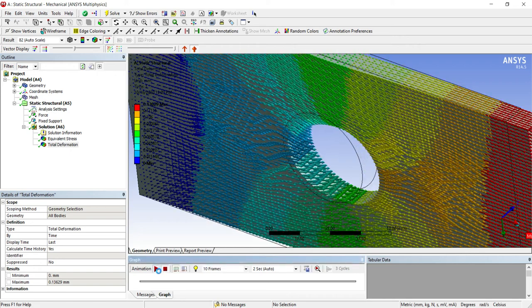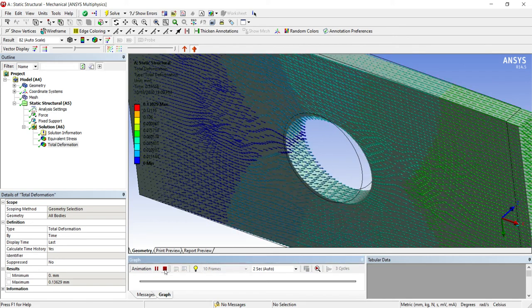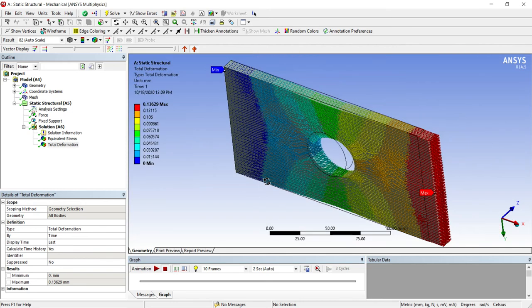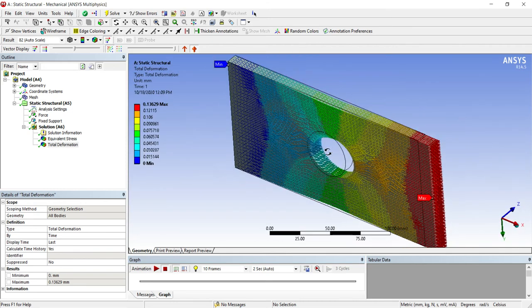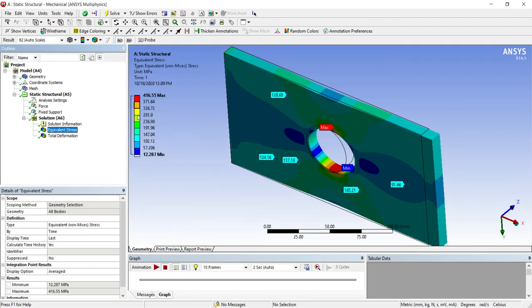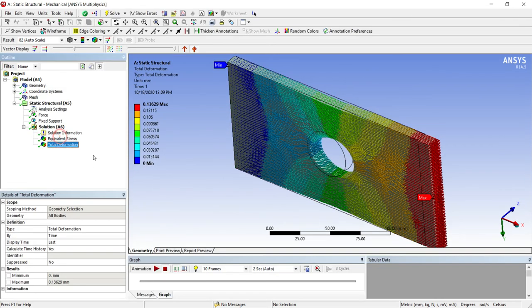Now this is all about the results. And now if you want to compare the results with other software, you can do that. I get exactly the same value, somewhat around 416.55 megapascal in the other software, that is SolidWorks, and even the total deformation is around the same. It's 0.136 here. Over there you get 0.143 or 146 somewhat.